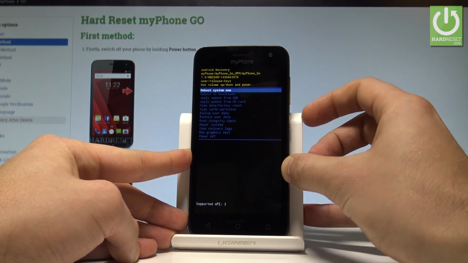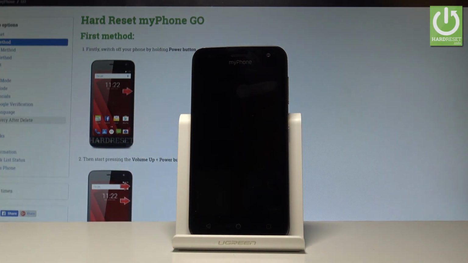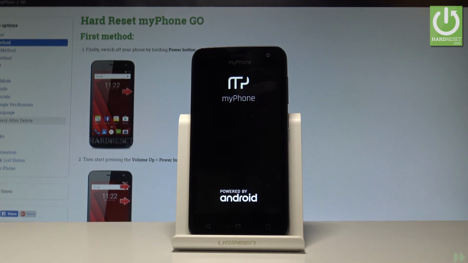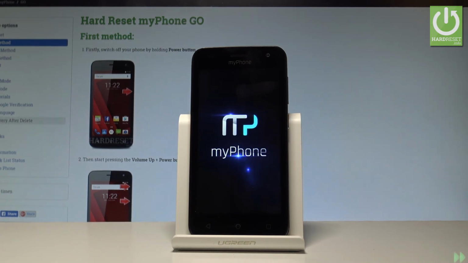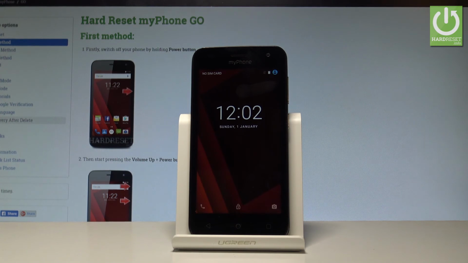If you would like to quit this mode, let's choose power off, the last option, or the first one, so reboot system now. Let's press the power key to confirm it, and the myPhone Go is restarting and booting into normal mode. Excellent, as you can see, the home screen just pops up, so it means that the device is in normal mode.